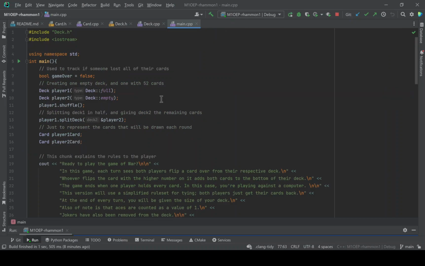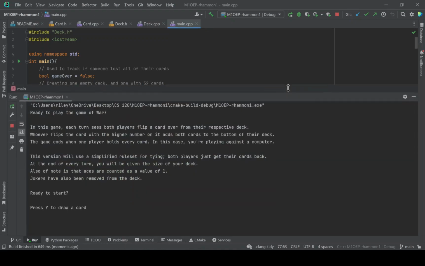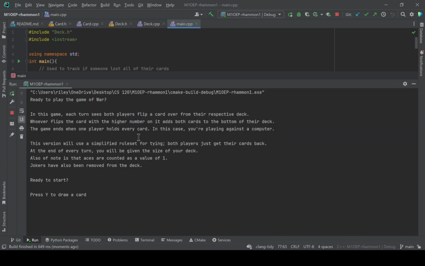So just quickly to demonstrate the functionality of main, go ahead and run it here. Make it larger. You can see it starts with a brief explanation of the rules. In case you don't know, war basically functions by starting each player with an even 26 cards, and then every round, both players flip over a card and compare the value on them. So whichever player then gets a card of a higher value collects both of the cards and puts them on the bottom of their deck, and whichever player runs out of cards first loses.